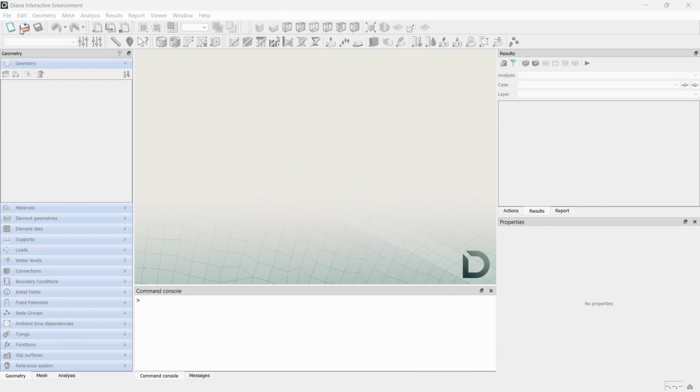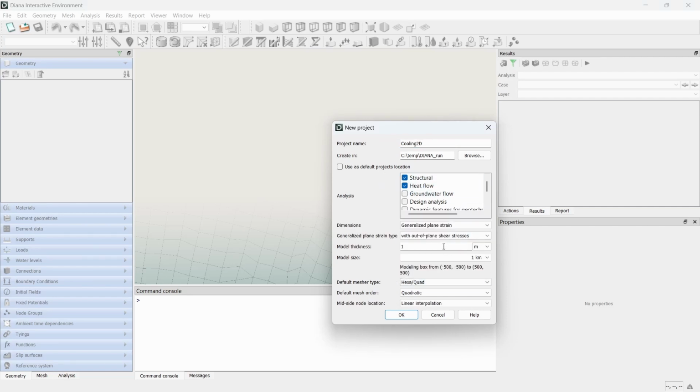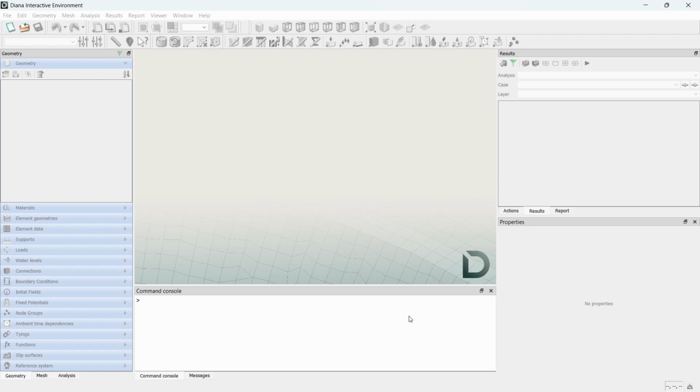The first thing to do is to create a new project. We call this project Cooling 2D, and we need to activate heat flow analysis, and we will change the dimension to generalized plane strain. With the generalized plane strain model, we allow out of plane shear stresses. So this is a better approximation than plane strain if there is out of plane displacement that you expect from this sort of model. In this case, we will input the model thickness as 20 meter and the model size as 100 meter, and we keep the rest unchanged.